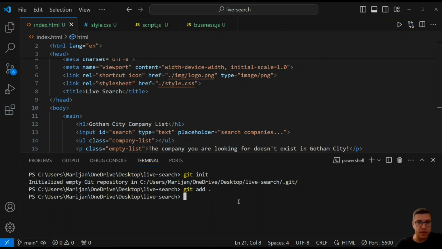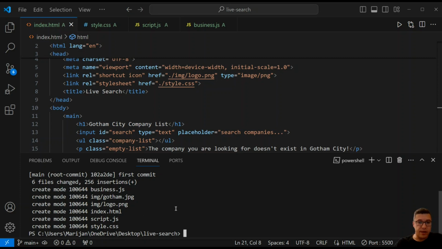Next step is to stage our files for committing. So I will type git add and dot. And finally, we're gonna do a commit. So I will type git commit, and as a message, I will type first commit, just like this. Okay, now our files are committed.